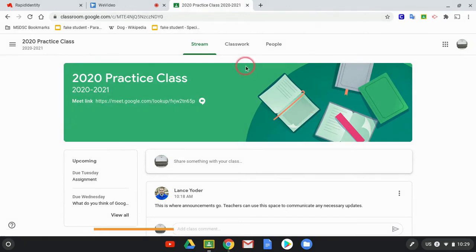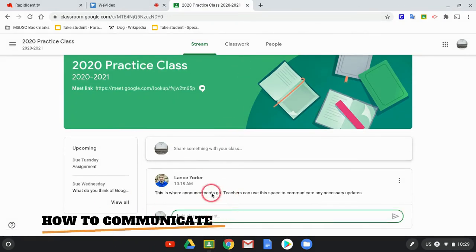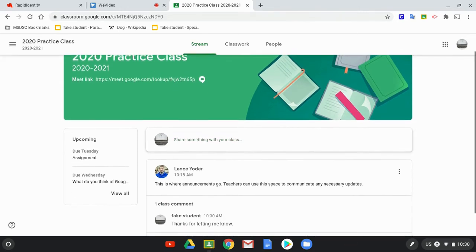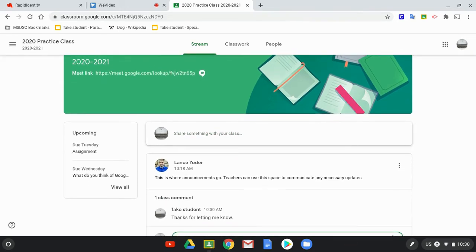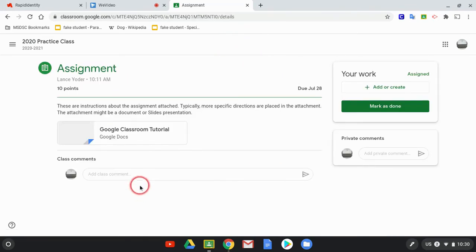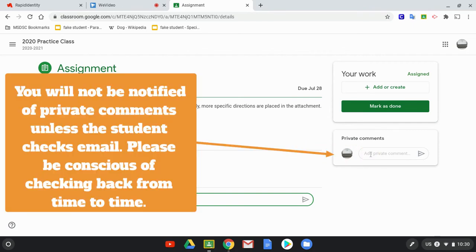If the student needs to contact the teacher, they can add comments underneath specific posts. Please understand that these communications are for the entire class to view. Each assignment also has that same capability. When you go underneath the assignment, you can leave an entire class comment. If a comment needs to be given directly about an assignment to the teacher, then a private comment can be left over here on the right-hand side.